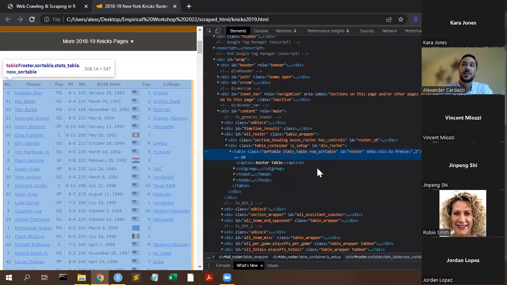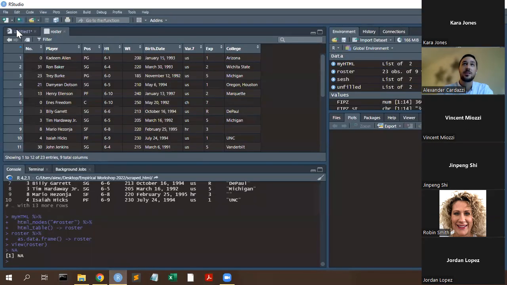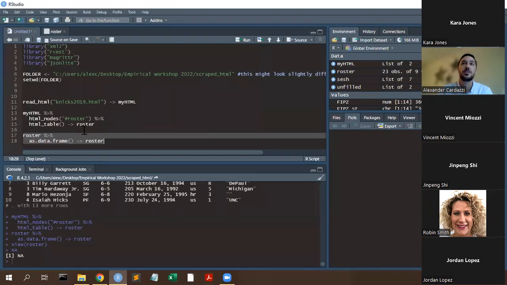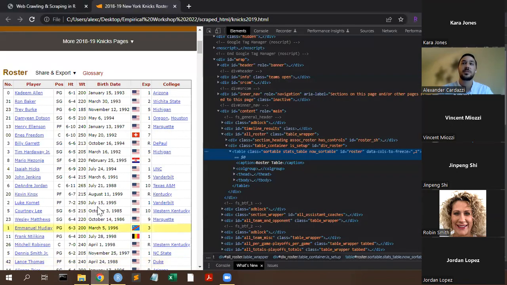So you can do copy selector and go back to your R code, and just to prove it to you, it'll paste #roster. So when you find the node that you're interested in, you can pull that just like that. So that's just another example.